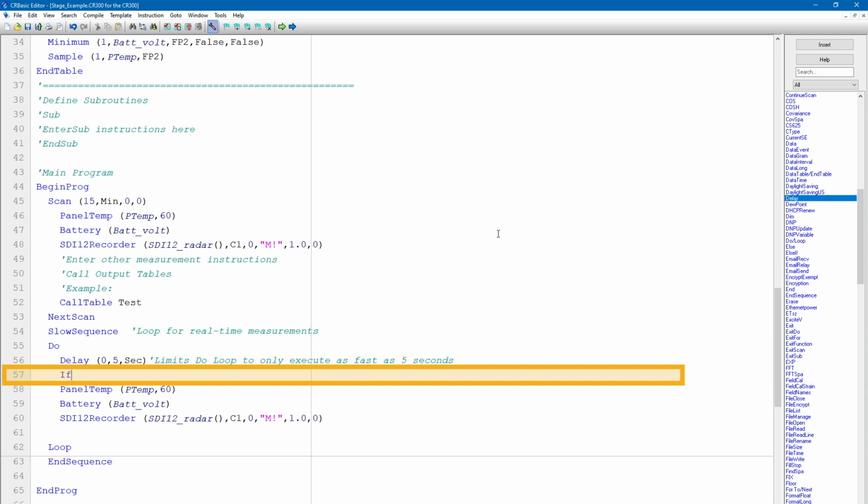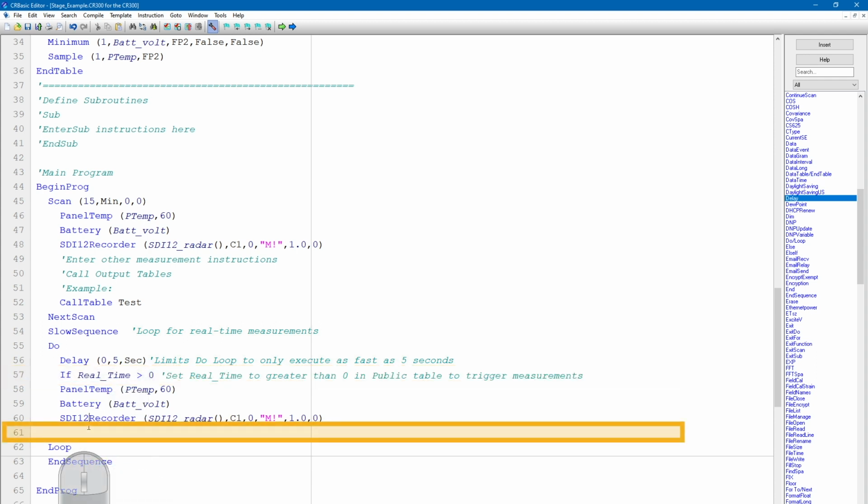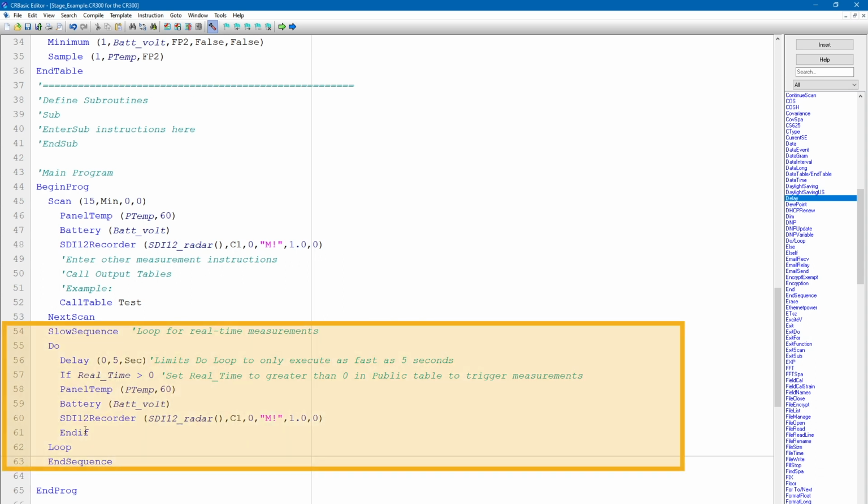So I type if and press F10 here to bring up my list of variables and select real time and type greater than 0. Then I will type endif below SDI12 recorder to complete this conditional statement. Now I have my slow sequence with the do loop, a conditional statement with my measurements in it that only executes when this real-time variable is greater than 0, and the fastest that everything can run is every 5 seconds.